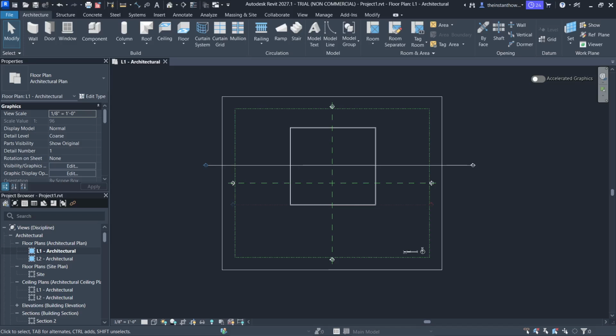In this video, I'm going to show you how to add floor in Revit. Now, the first thing you want to do is open the correct level. So to do this, you want to go to Project Browser over here on the left, and you want to double click on the floor plan level where you want to place the floor.